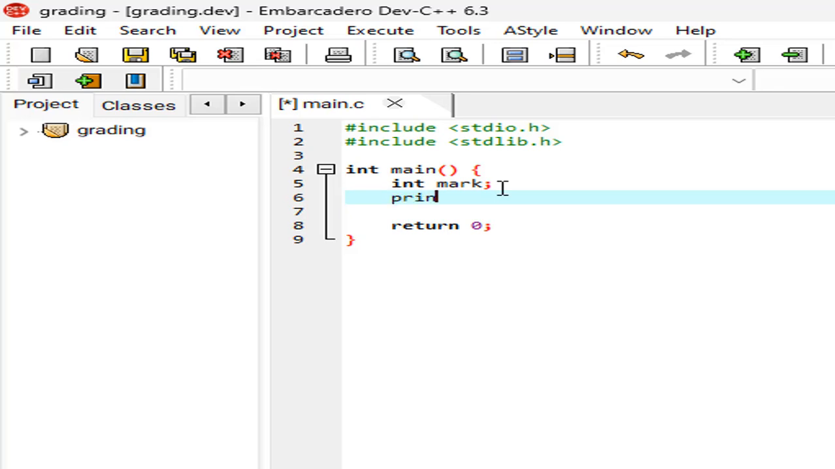So we're going to say printf, enter the mark. Let's create some space and then we terminate with a semicolon. So after printing enter the mark, it's going to be projected on the screen, and then the user is going to be asked to enter the mark.